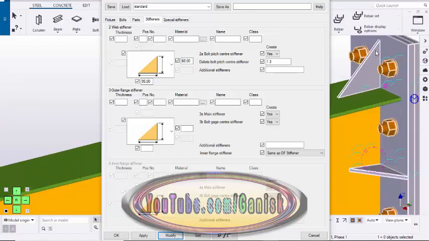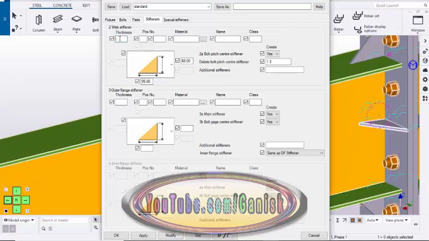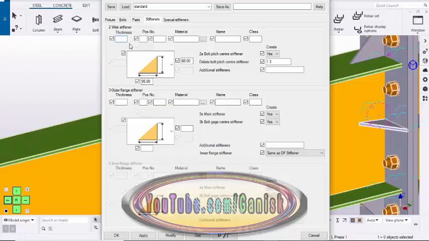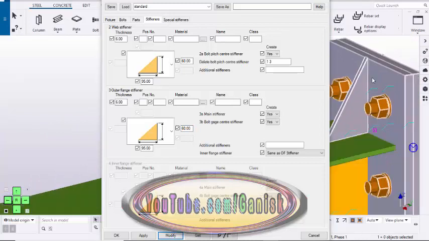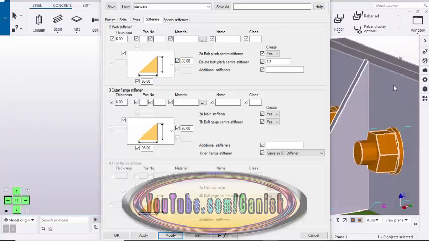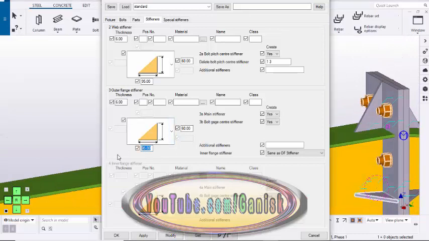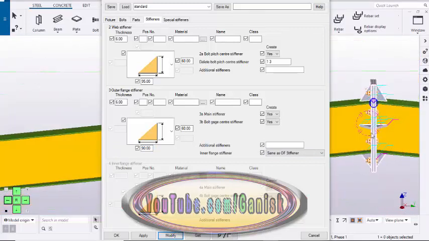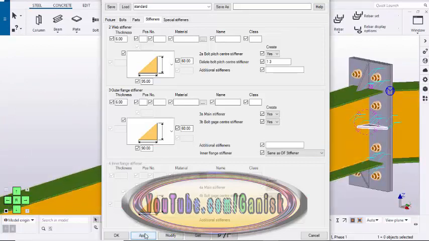Okay, now coming to this outer flange stiffeners, enter here the thickness. In our design the thickness of the stiffener should be 6, so enter here 6. Similar like that, enter here also 6, and this should be 95 millimeter and the height should be 60 millimeter, and then click on modify. You can see you'll get just like this. Okay, just take 90 millimeters, click on modify like this. Yeah, that's more than enough about this connection. Then click on modify, apply, OK.